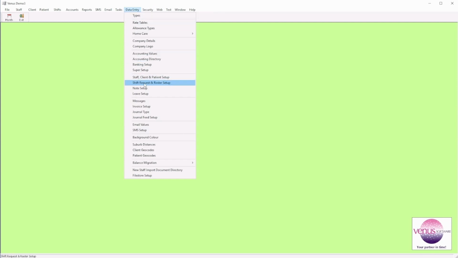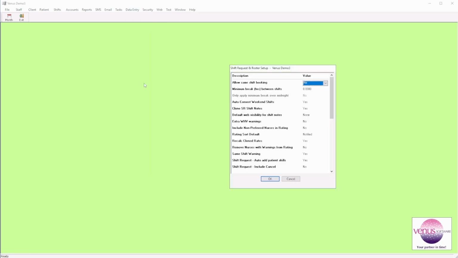Shift request and roster setup will establish how you wish to have requests come through, how you are going to assign them. These settings are mostly self-explanatory. The knowledge base goes into great detail on each and every one.